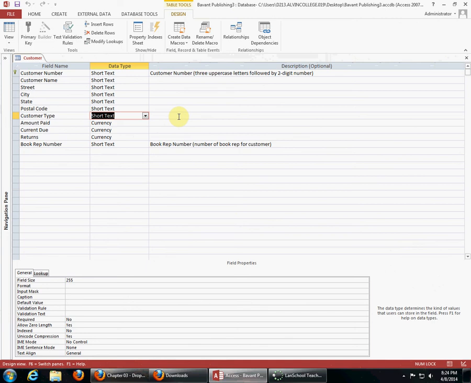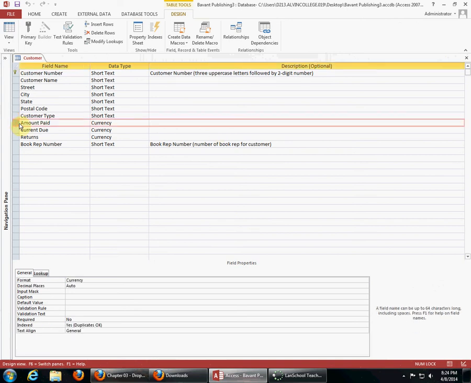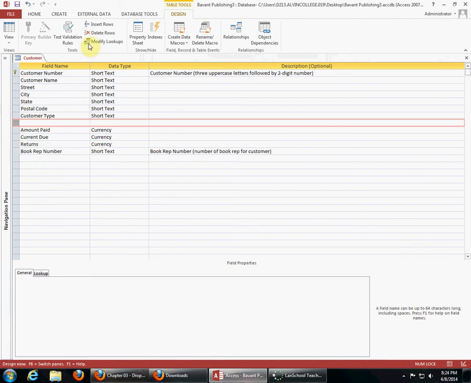Okay. So customer type. Now the next one, we're going to create another one. So go ahead and click on amount paid again and try a different way. You can either right click or click on insert rows up here, whatever makes you happy, and type resources needed this time.